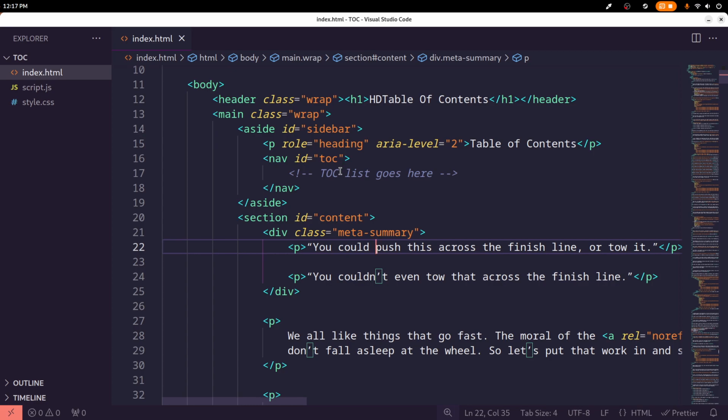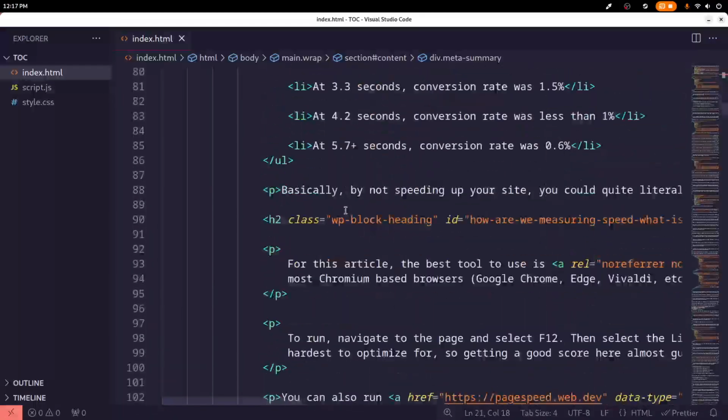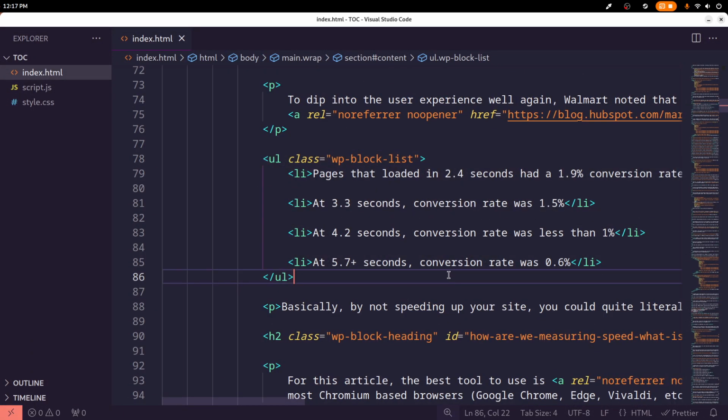I mean, I already showed this to you on the other screen. This is where we're actually going to be putting the items. And this here is the content of the page. I just took this directly from the HD Plugins page that I already showed you. So there isn't really anything special here. It's just content, nothing special.